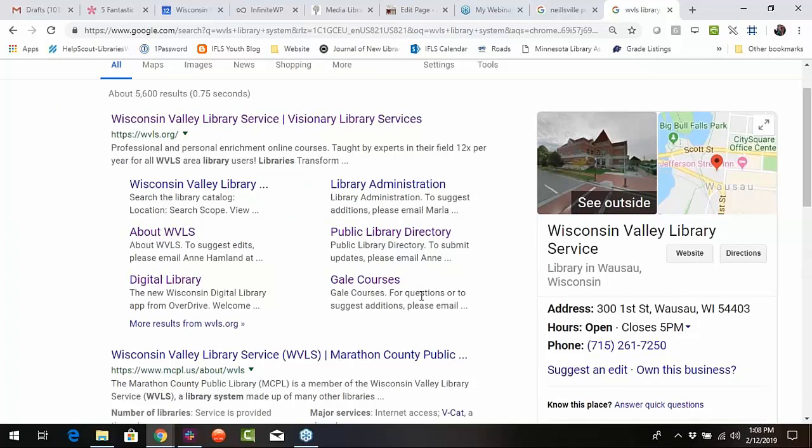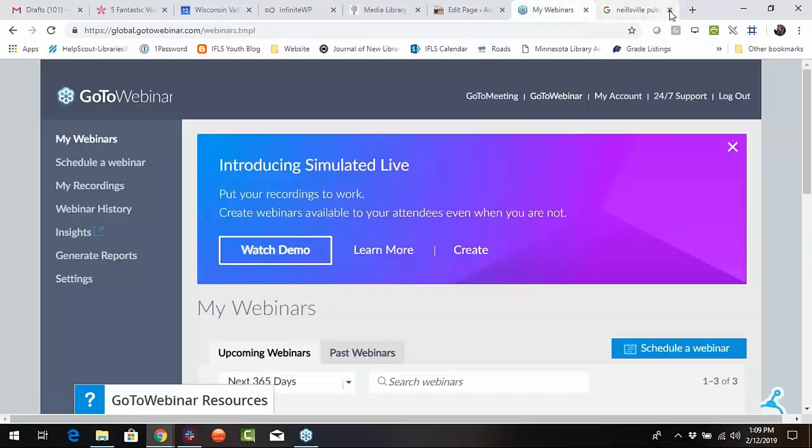But see, these are kind of all jumbled, and I want something nice and concise and succinct to go there so people know what these pages have. So the library administration page shouldn't say, library administration to suggest additions, please email Marla. No, you want to direct what it's going to say here in the search results so people get a clear idea of what's going on.